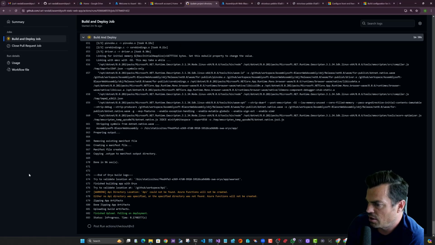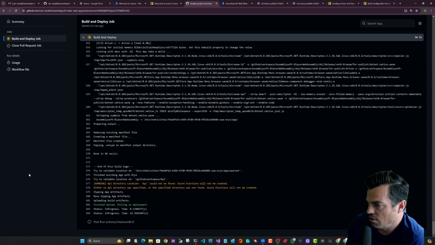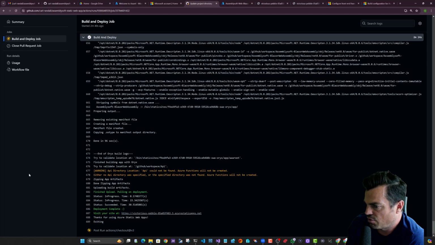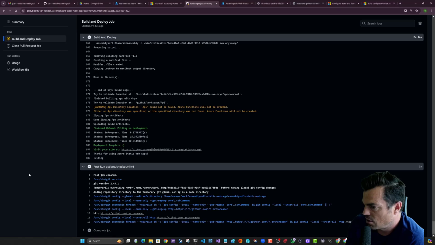Okay, it's giving us a warning that the API directory can't be found, and as a result it won't create the Azure functions, but we didn't actually want it to do that. What we could have done actually in the portal is removed the API name there so that it wouldn't have actually attempted that check, and we can still go ahead and remove that from the YAML build file, but we can see that it's actually in progress and it's succeeded, which is quite good. So thanks for using Azure Static Web Apps. It's actually finished the upload and deployment.